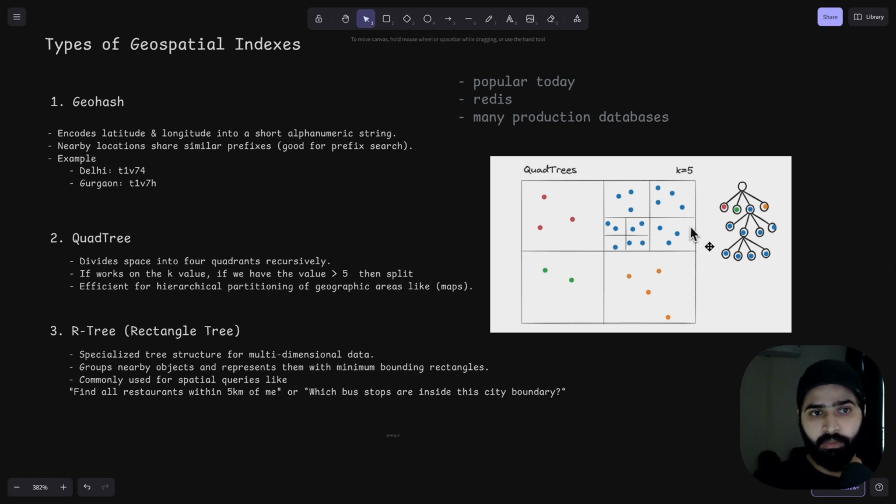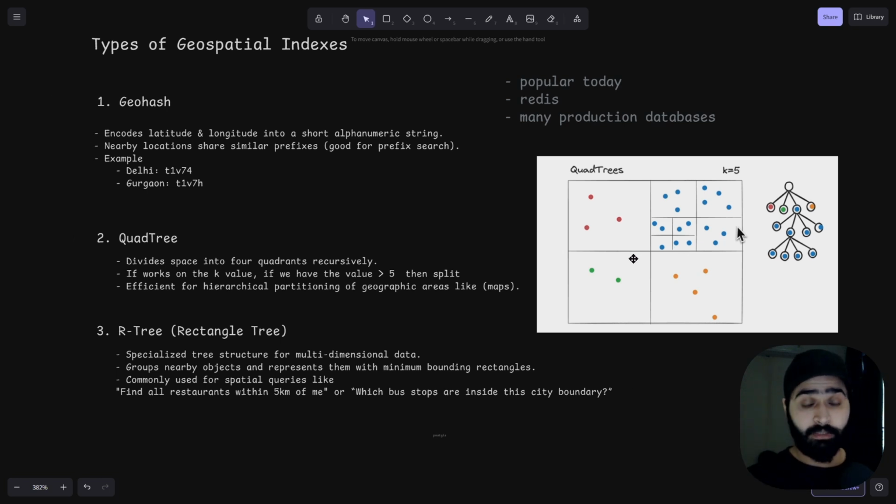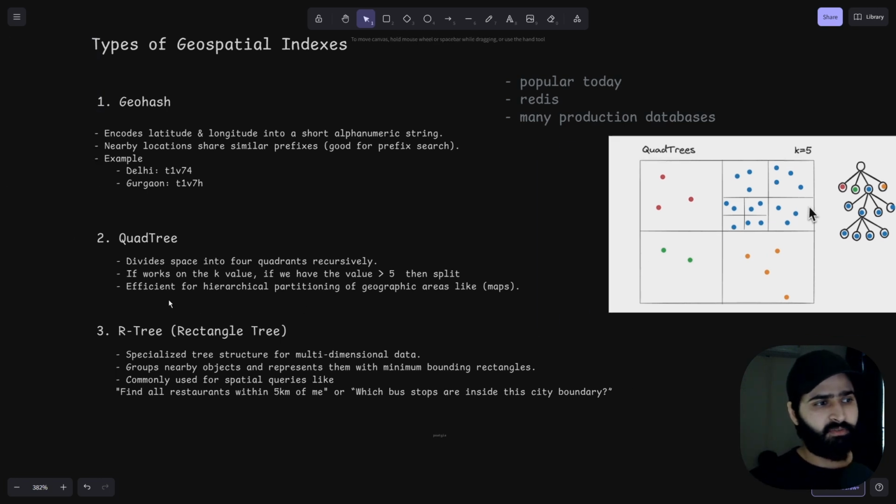For this one, we again divide into the 4 quadrants until the number of businesses becomes less than 5. If here we have greater than 5, then again we split it into 4 nested quadrants. This is the way it works, and it is efficient for hierarchical partitioning of geographical areas like maps.